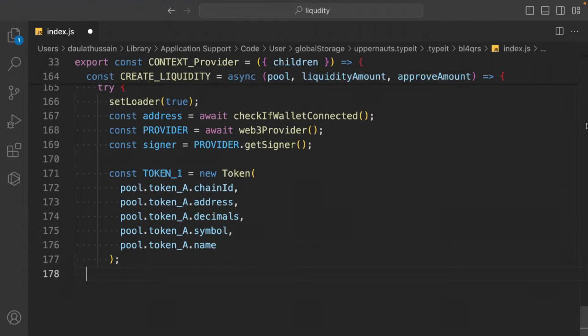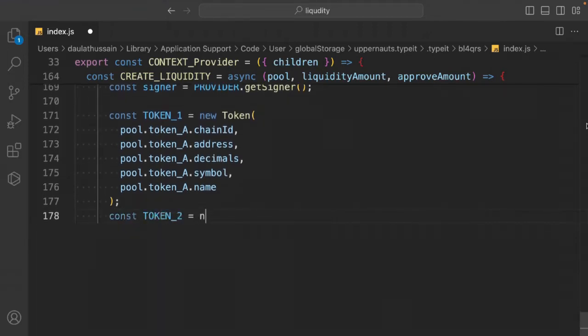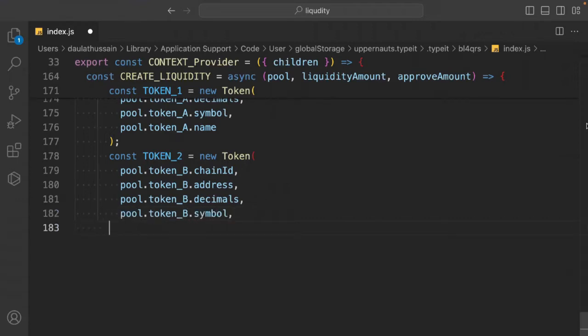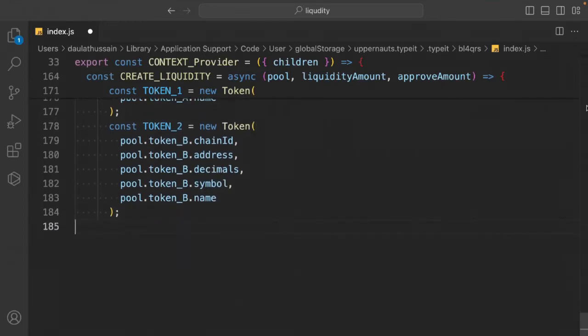Now we have to do exactly the same for the second token. So we'll call this second, and we already have all of this data. So pool token B, and just get the same data we have to get, like address, decimal point, symbol, then we have the name. So we got the instance of both the tokens.